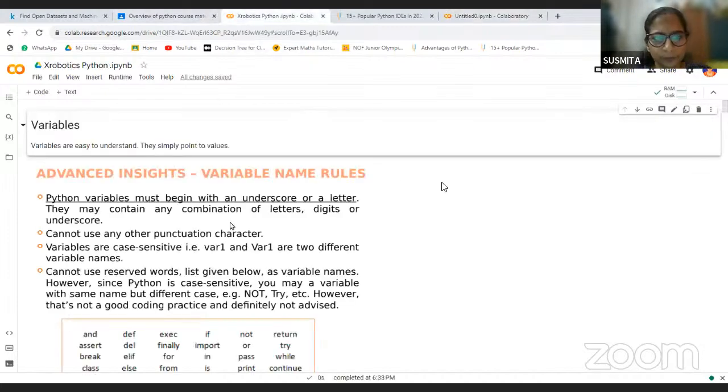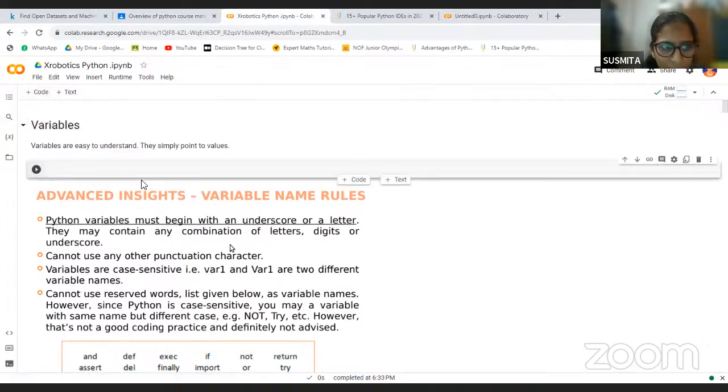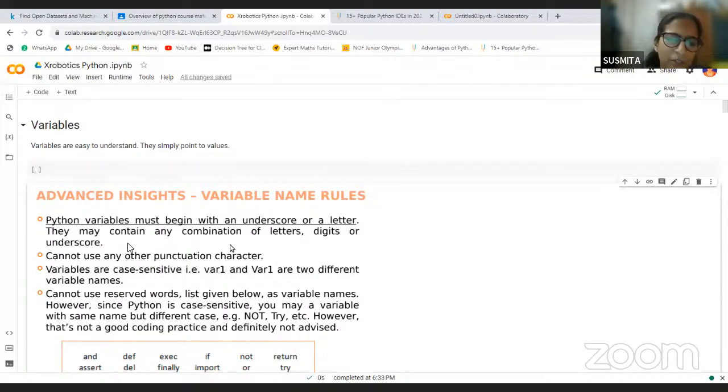So let's move on. This is a Google Colab page where I have written something, and one important advantage is that here you can see two options: one is code, one is text. If you click on the code section, you get a cell where you can write any code or any statement of Python programming. And to write a description, you have to click on the text part.